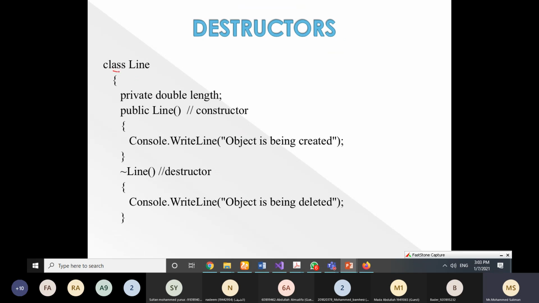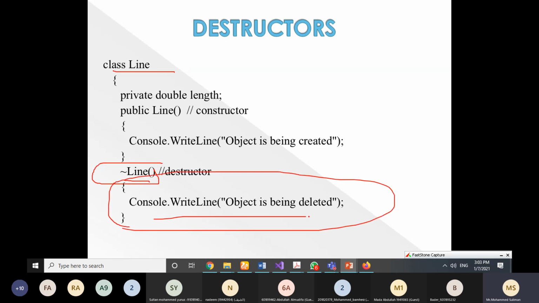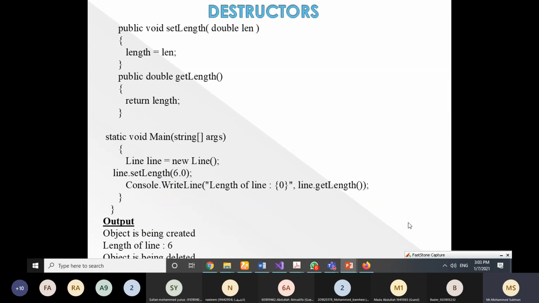So here, for example, if Line is a class, this is the destructor of Line with a tilde operator. If you want to define something for when the object is deleted, you can define it, or you can keep this empty. It simply kills the objects or releases the memory which is associated with the objects.